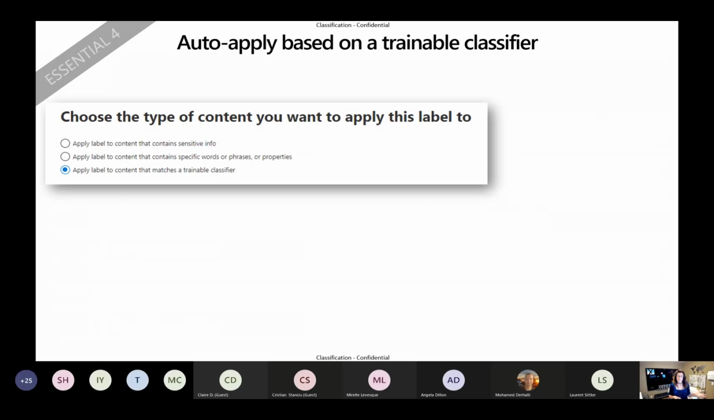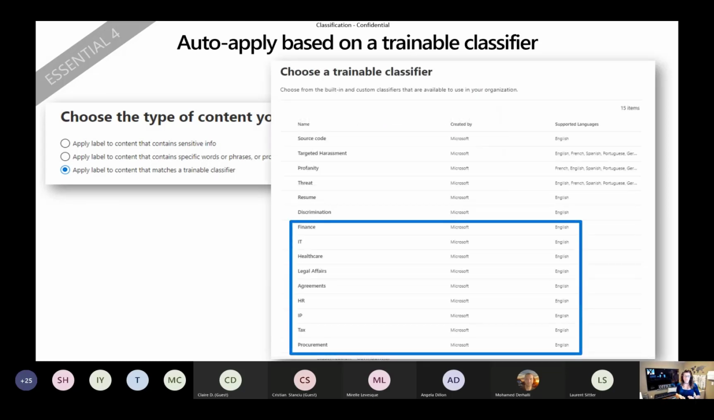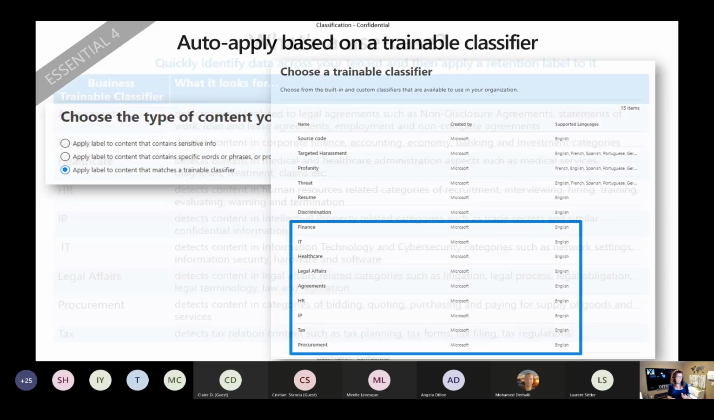Okay, you could auto apply based on a trainable classifier. This is fairly new. This is an advanced license feature. Microsoft recently announced 9 new business trainable classifiers. I've got them circled in blue below. And I really like these because this is content that really aligns with many of the industry verticals. You can probably relate to a lot of the content that would be mapped to those.